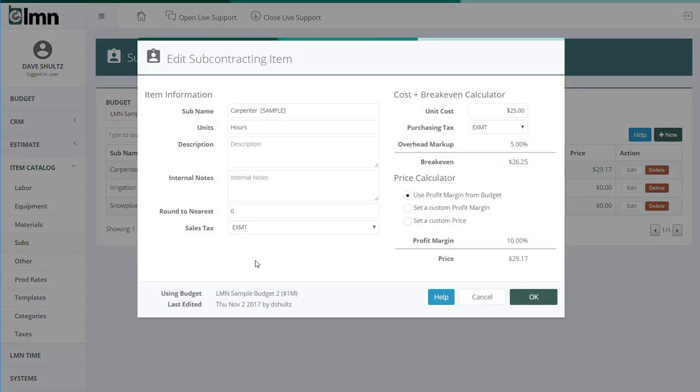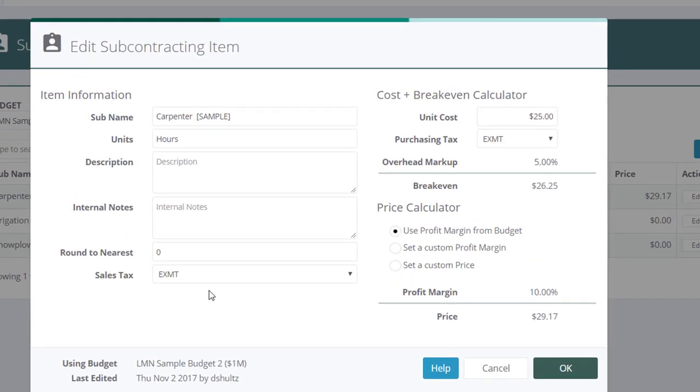Let's say I've got a carpenter who charges me by the hour. So I've got here, the sub name is carpenter, and the units are hours. Over here in the unit cost, that's what that carpenter or that subcontractor charges me per hour for their work. If I pay tax on their invoices, so if I pay a vendor tax, I would set that to taxable. If not, it's exempt. Down here is the sales tax. If I charge tax to my customers, then I would set that as taxable. And if it's not, it just stays as exempt.